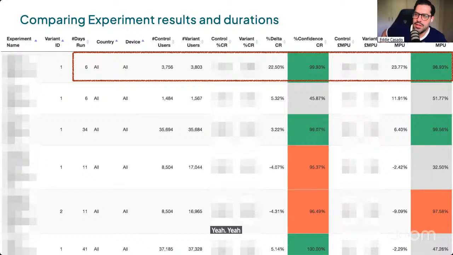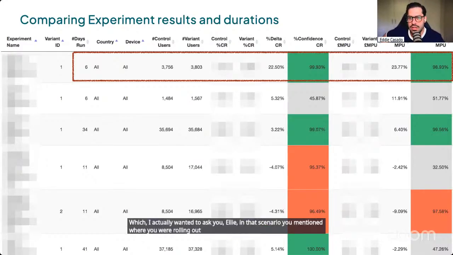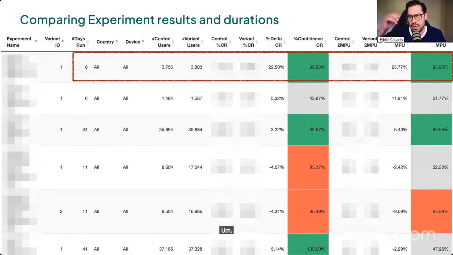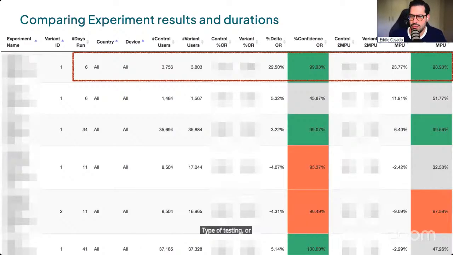I actually wanted to ask you, Ellie, in that scenario you mentioned where you were rolling out these incremental changes or iterations when you didn't have enough traffic and measuring the performance in the back end, would that still be considered CRO, or is that a different type of testing, or how would you define that?